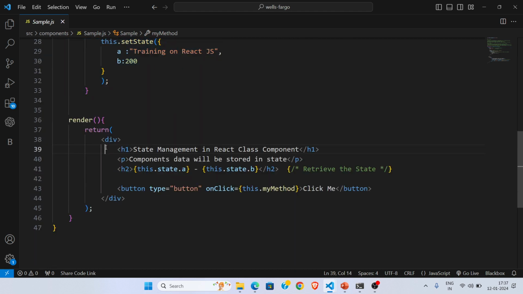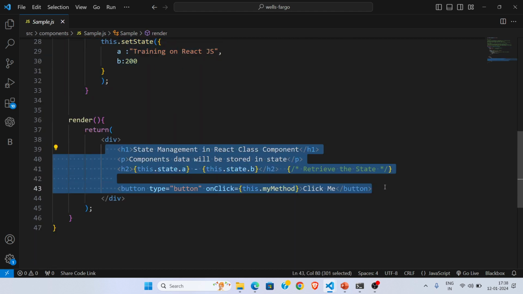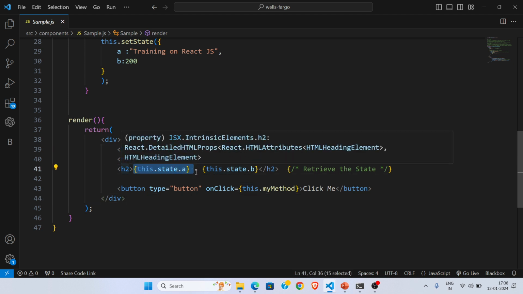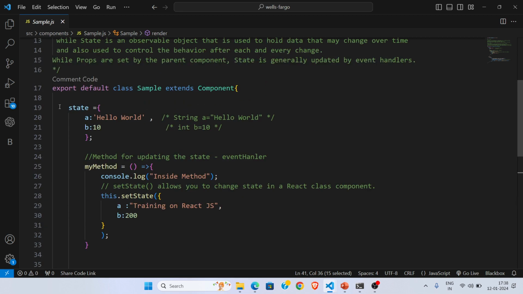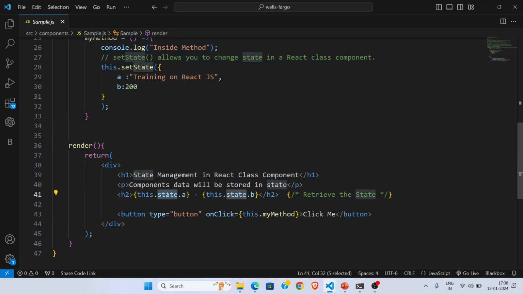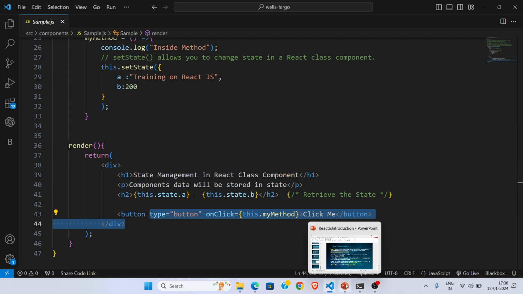In the render, what is this? This is the UI, user interface, meaning the HTML stuff. So just look here. It's a combination of JSX. This is JSX. So state refers to displaying the value of the variable after changing. So how will it change? Based on a button click. This will change based on a button click.